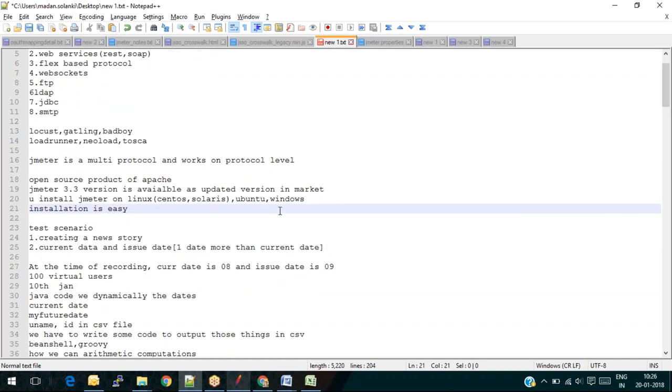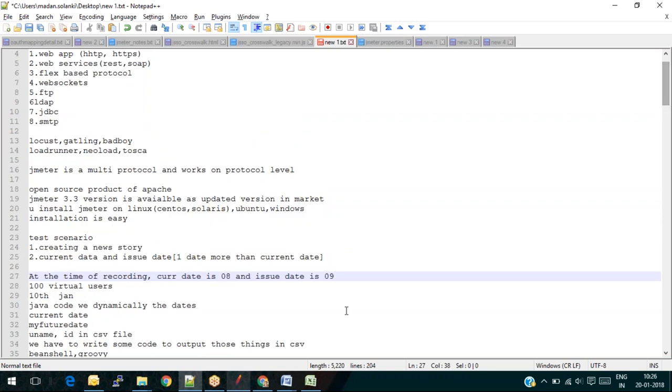JMeter is now available on Docker as well. Docker, a few of you must have heard of, is a virtualization technique; with Docker, we can have multiple operating systems on a single machine. Now a full-fledged Docker image is available for JMeter. It will be Linux with JMeter pre-installed, so you need not install Linux or JMeter separately. You just have to download the Docker file and install it. So this is how much JMeter history is.